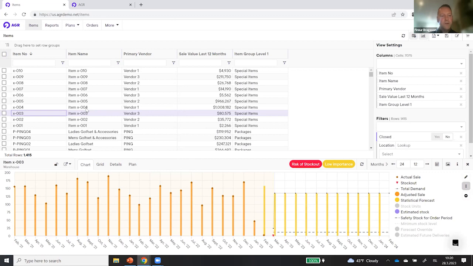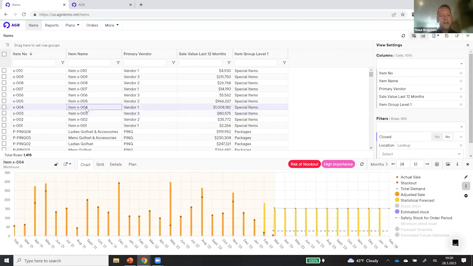If I go into item number 4, we can see that the sales history is much more volatile. It's going up and down. It's more difficult to predict what the demand will be. The statistical forecast is kind of similar. It's around 150 units. Now, on top of that, we have here what we call safety stock. So the system is recommending that we keep 27 units safety stock on top of this forecast of 150.